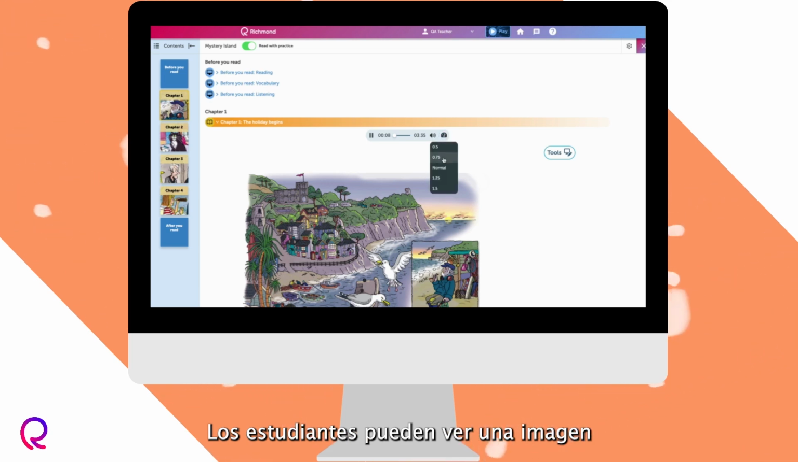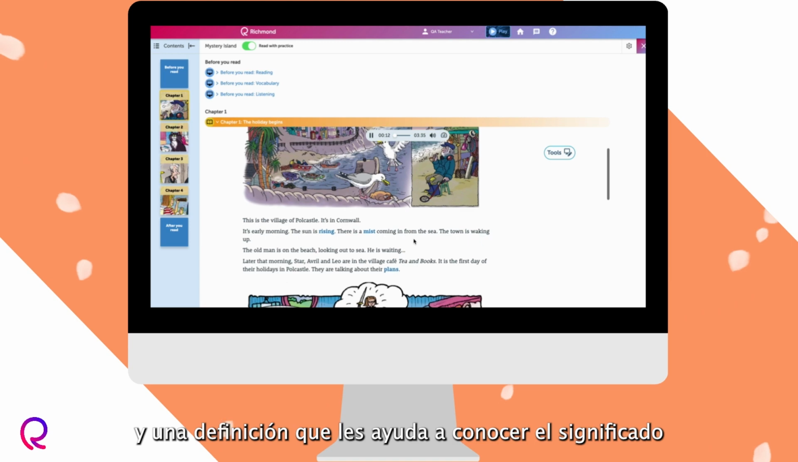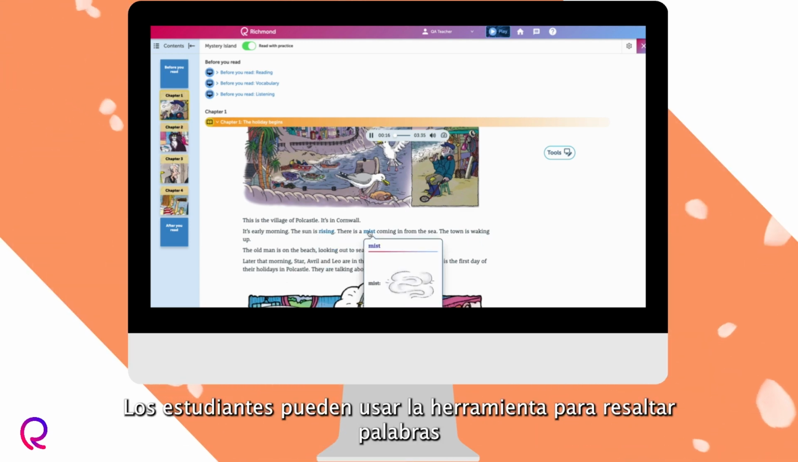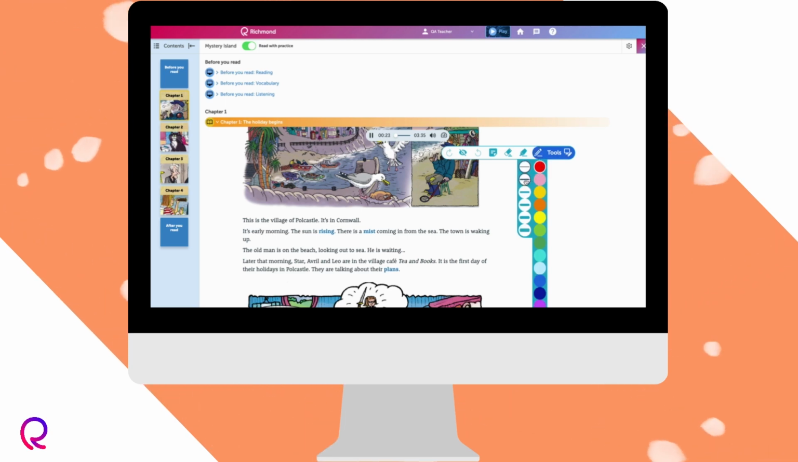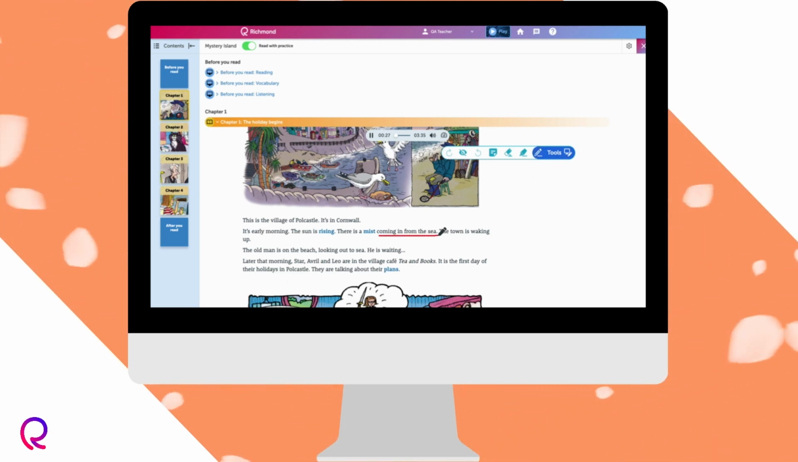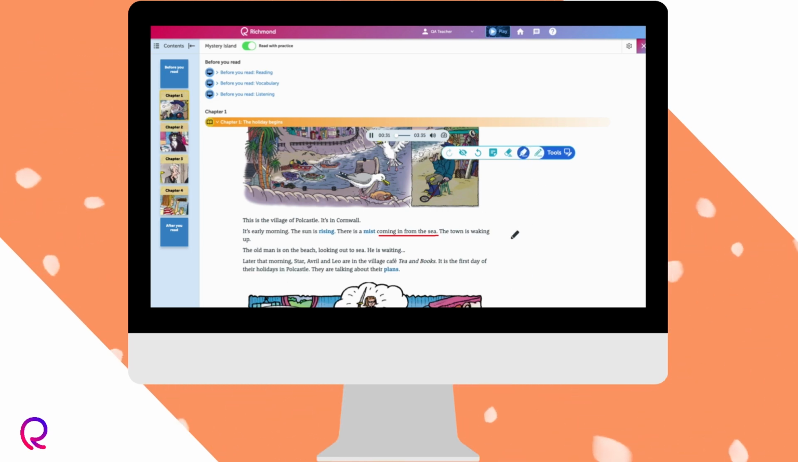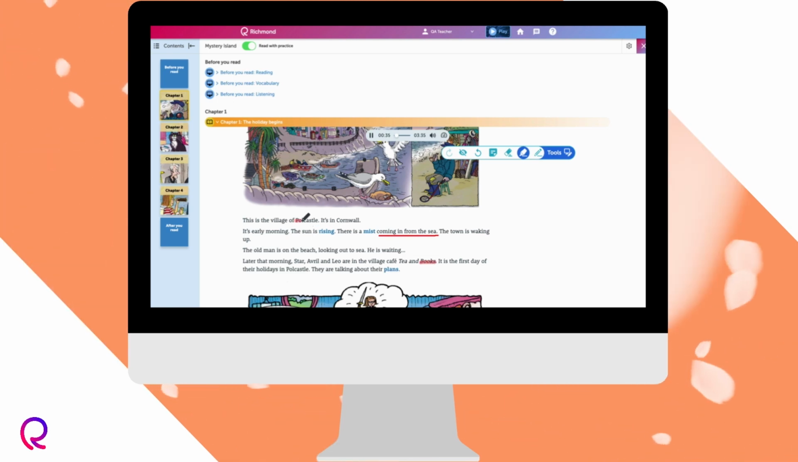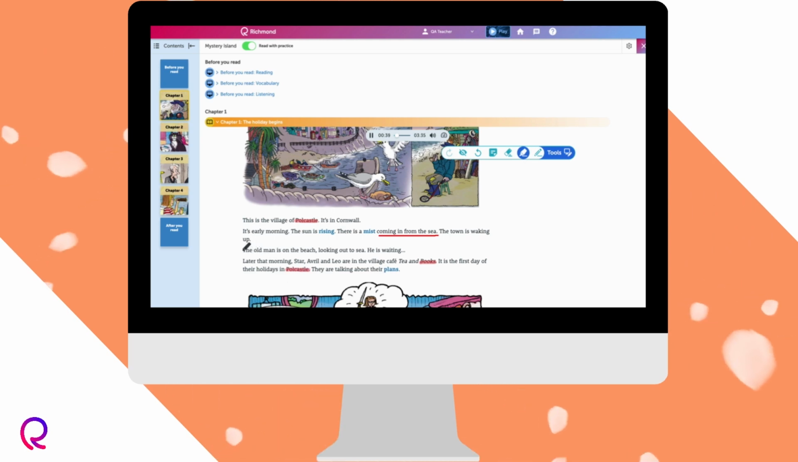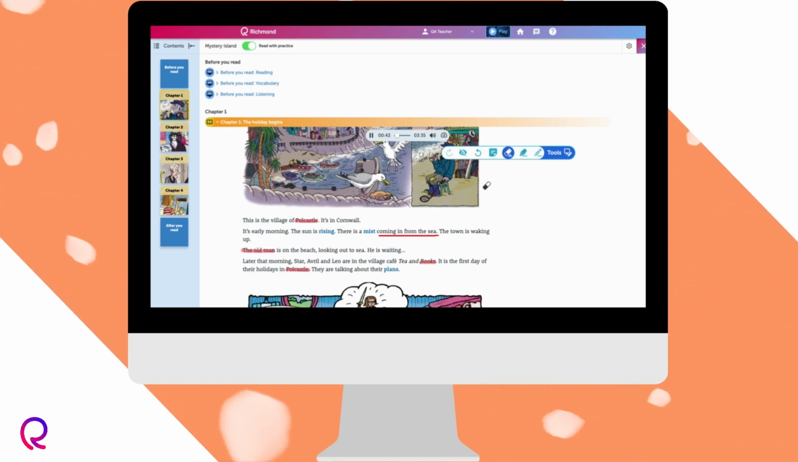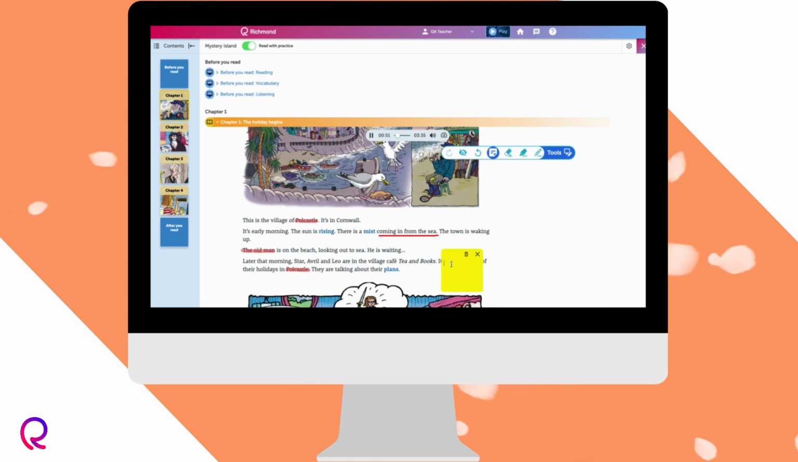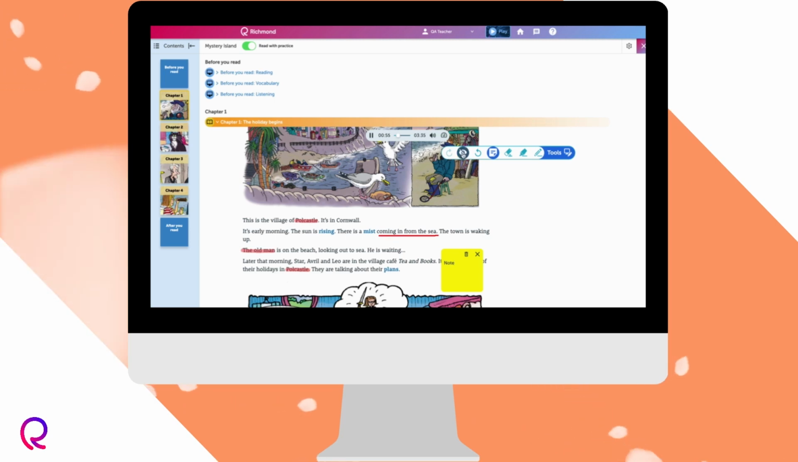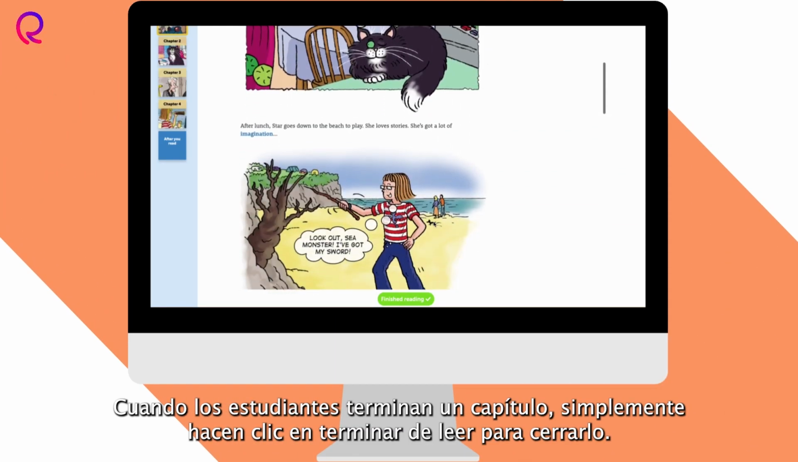An interactive glossary has a picture or graded text definitions to help students with any difficult words. These words appear in blue. Students can use the tools to highlight particular words or to make notes. When students finish a chapter, they simply click Finished Reading to close it.